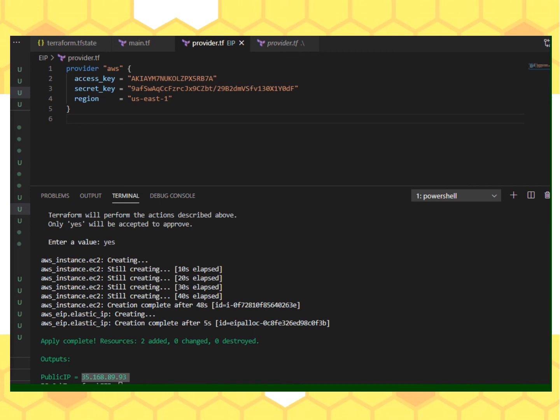Okay guys, we saw how we are going to create an instance. That instance ID gets passed on to your EIP module. EIP gets to know what the ID of the instance is, and we are going to get an output. I hope this is informative, and I would like to thank you for viewing.